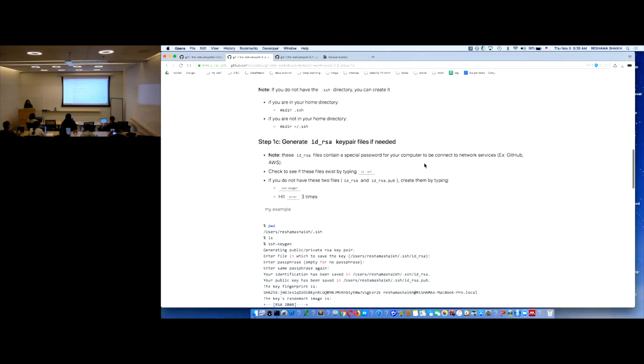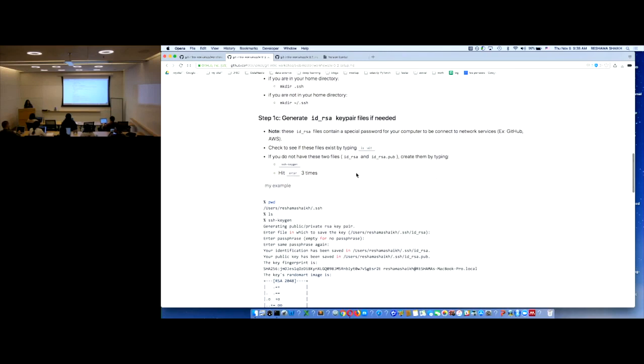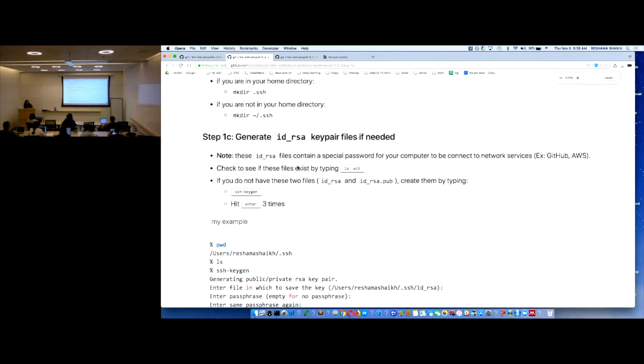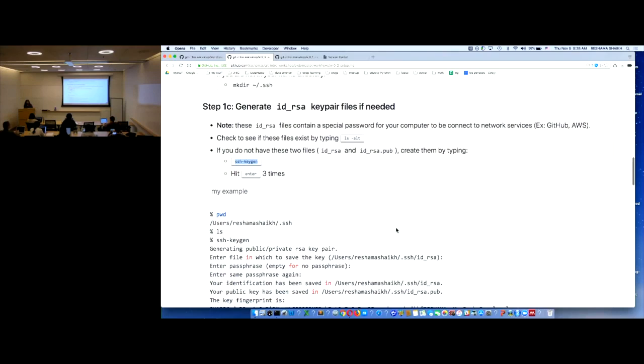Okay? And so to generate the key pair file, we type ssh-keygen. I don't know, is this large enough? Can you see it? Should I make it bigger? Okay, make it bigger. Is that better? Okay, all right. So we hit ssh-keygen and hit enter 3 times. If anyone has trouble or is not following along, just raise your hand.